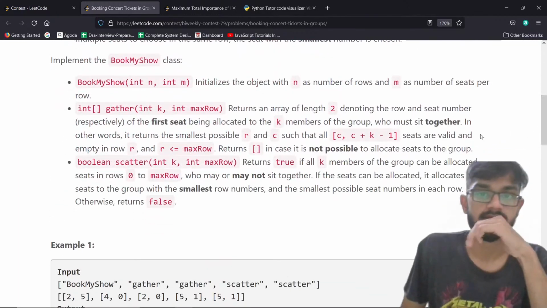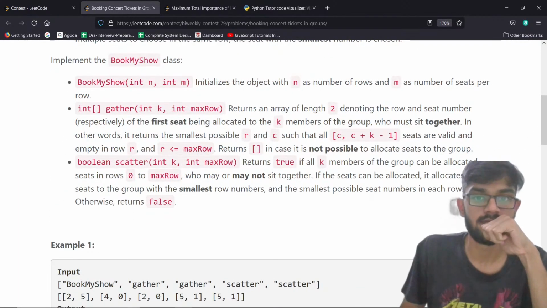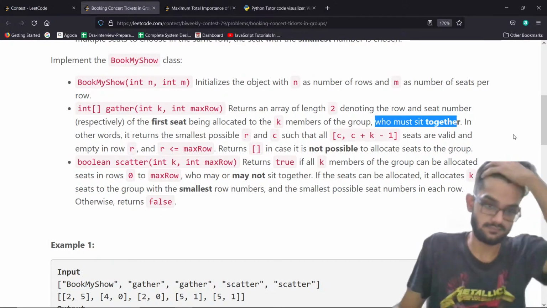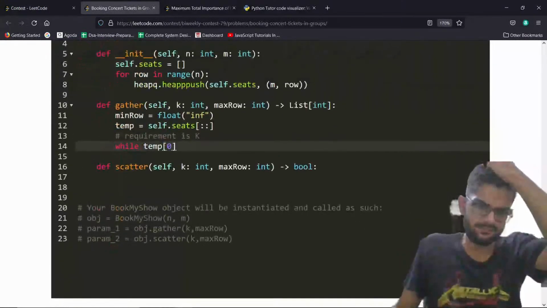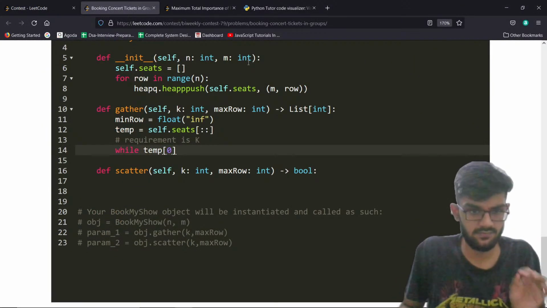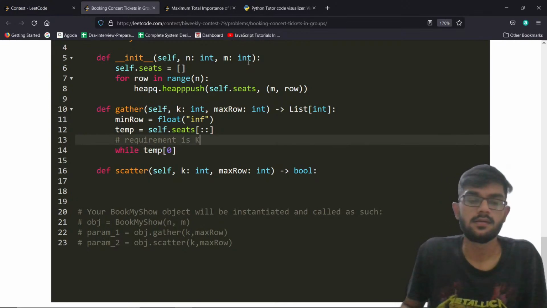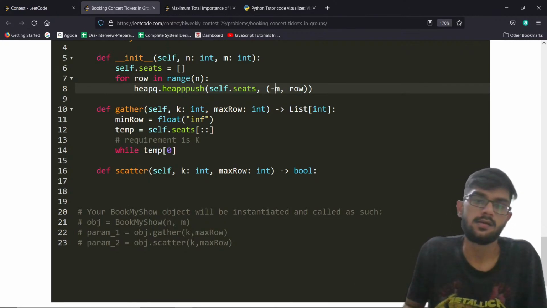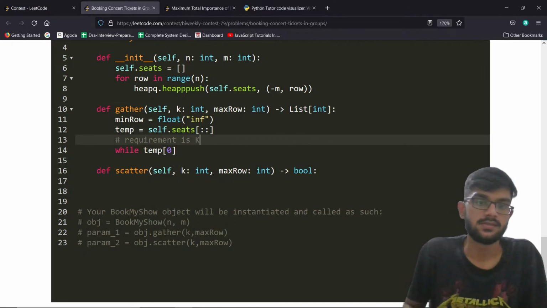So yes, they must sit together. Done. So while temp of 0 is the number of seats, this is going to store the min, right? So let's store it in this way: minus of m and then row. Yeah, this will give me the max heap.